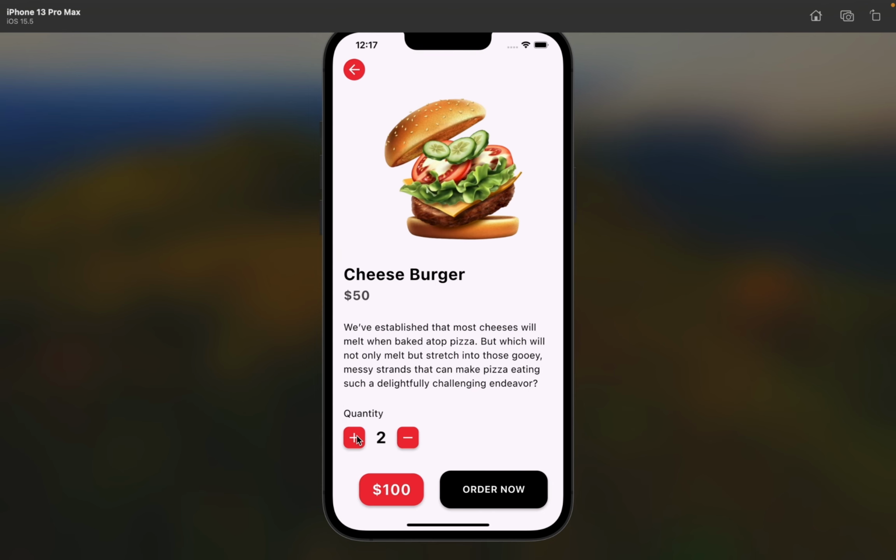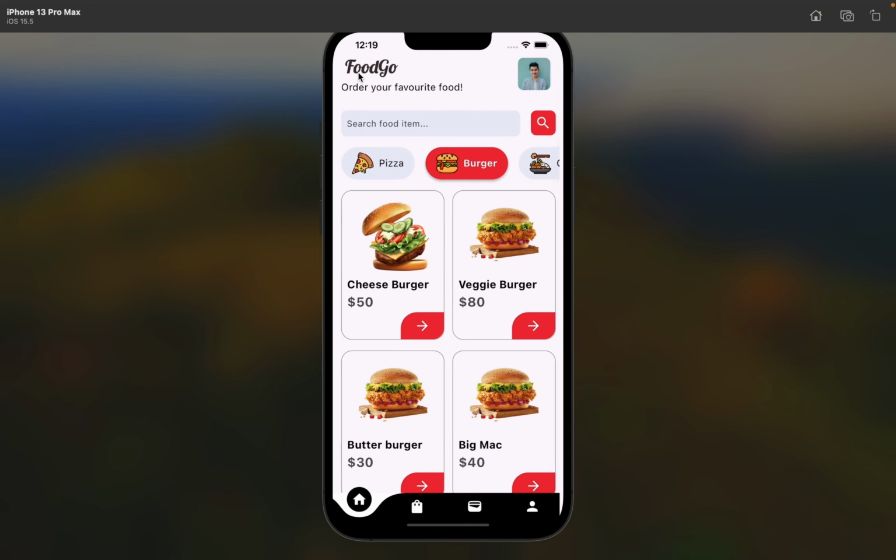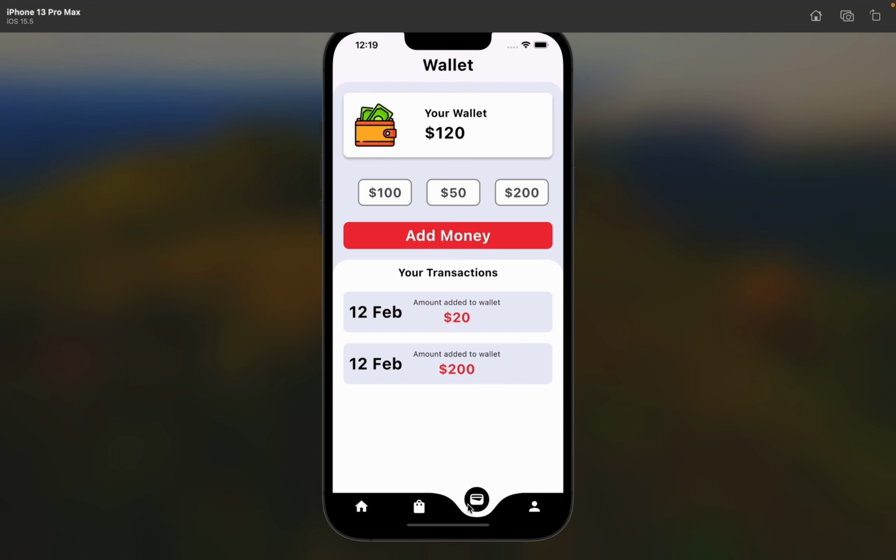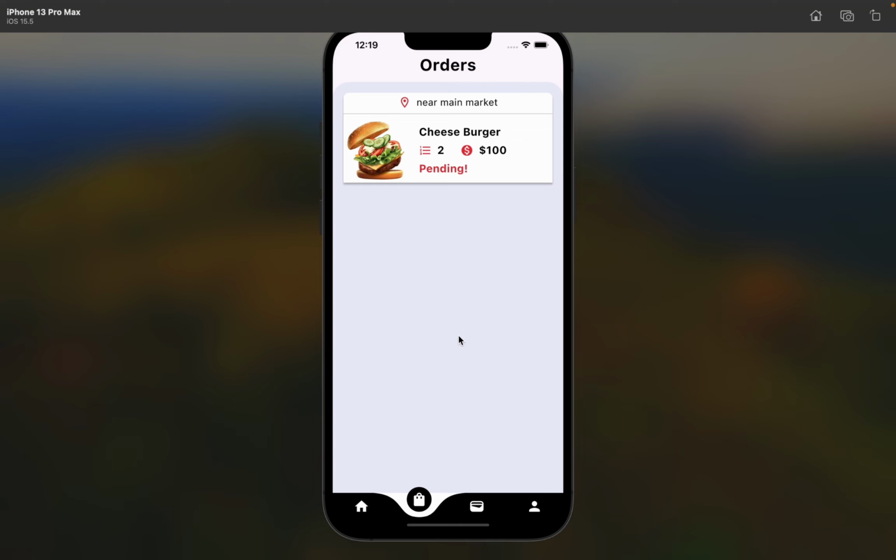So I'll select the quantity 2, we'll click this order now button, and yes, you can see that the order has been placed successfully. Now let's move back and check the wallet. Here you can see that $100 has been successfully deducted from our wallet. Now here is the order page, and in the order page we are going to see all the orders that we make.